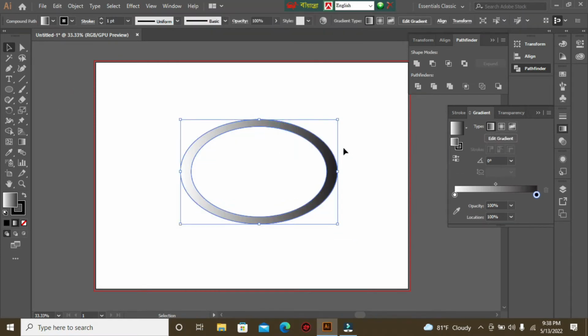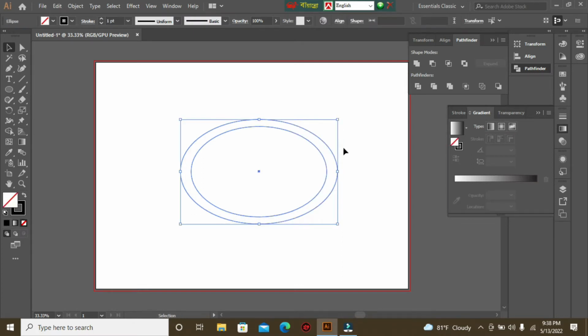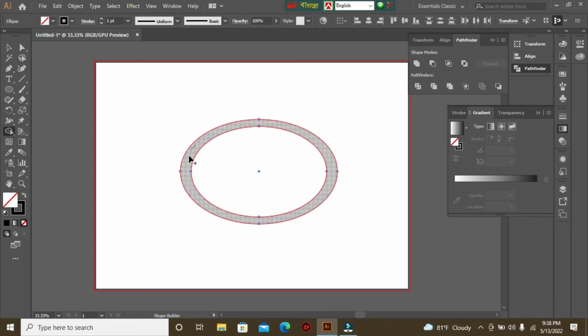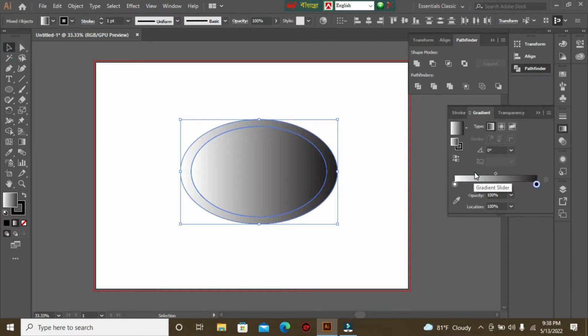Okay, now select the circle. Sorry, we can do it another way. What is the way? Let's see. Select all the circles and go to the tool panel and take the Shape Builder tool. If we drag like that, it doesn't work. Let's see. Select the circle and go to gradient. It doesn't work. You can see.